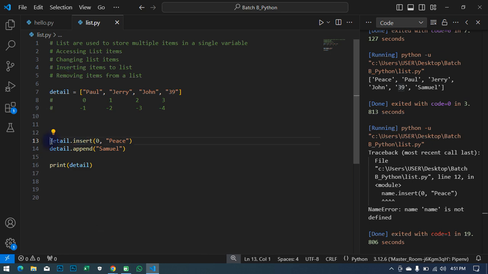So this addition here, let me comment it out so that it's not going to run this line of code again. So that is not going to distract what we are doing. So normally this is what we have in our list: Paul, Jerry, John, and 39. Now this 39 is odd here because it's a number. I want to remove it. I don't want this here again.